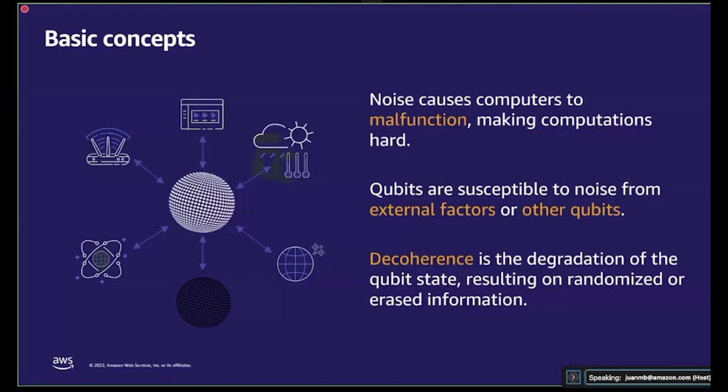So when you hear that word in the normal world, what you probably think about is loud sounds or the sounds of traffic, things that make it difficult to hear. Here we mean something a little bit different. Noise describes all the things that can cause a quantum computer to malfunction. It's a similar analogy to a mobile phone call that suffers from electronic noise, leading to a breakup so you cannot hear the other person well.